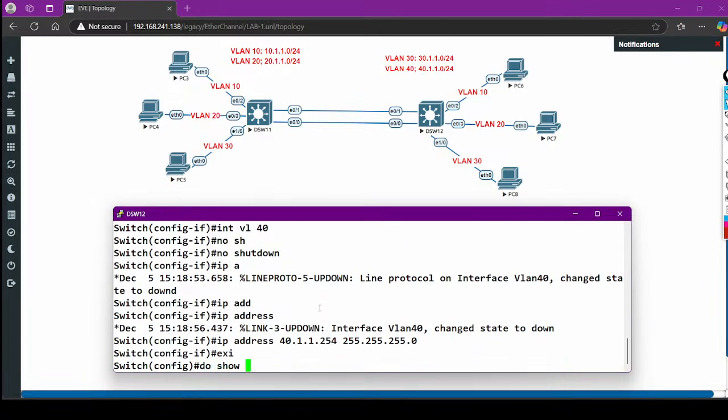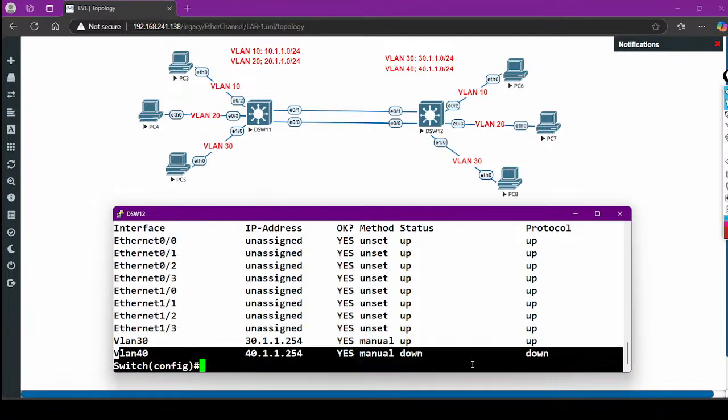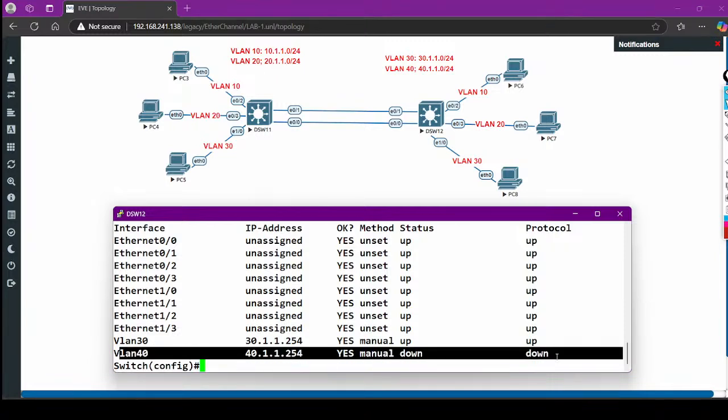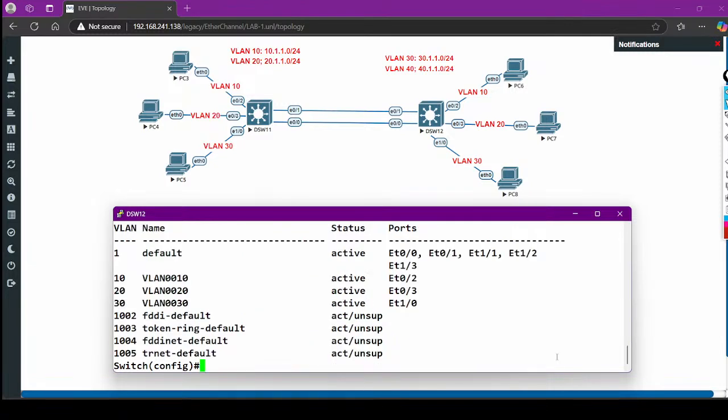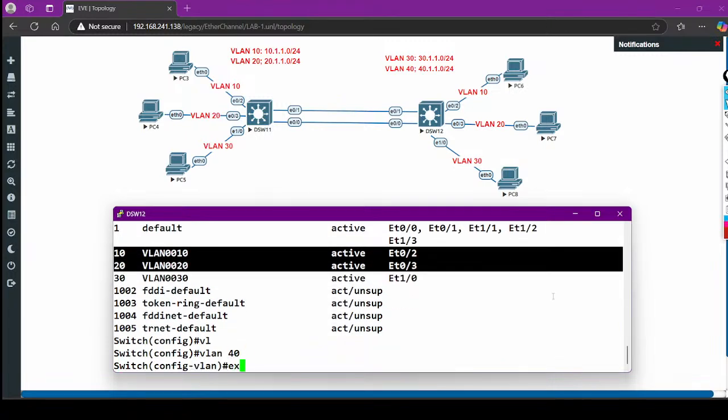Now you can verify. Do show IP interface brief. Guys, you can see my SVI 40 is down. May I know the reason? No interface added. No interface, the VLAN trunk. Do show VLAN brief. First of all, the VLAN database. VLAN 40 is not there in the VLAN database. Let me create it. VLAN 40, exit.